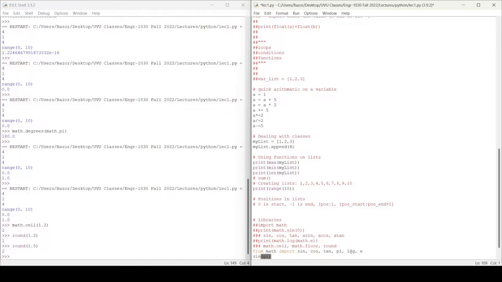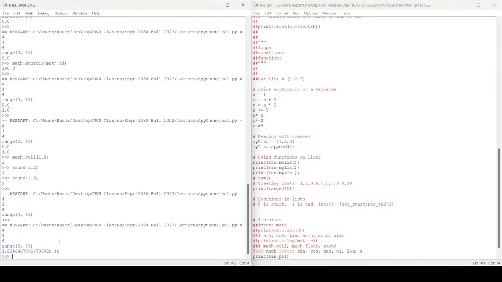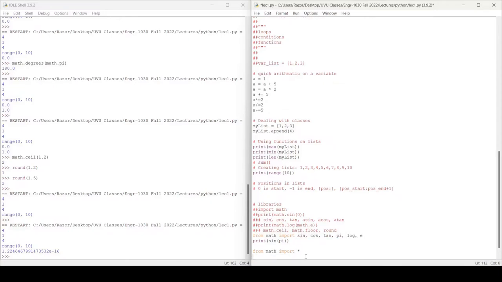Now I could do sine of pi and print it out. And I get sine of pi again. But I didn't have to do math.sine of math.pi. So it makes it a little easier sometimes to do that. You can also, though this is not recommended, from math import everything. This is something you want to be really careful with because it can have lots of things inside it. So typically you want to just call up the things you want. But if you do the asterisk star there, then that will include everything.